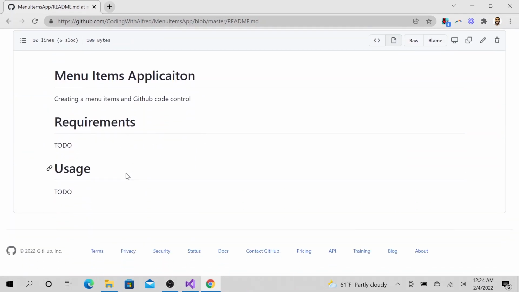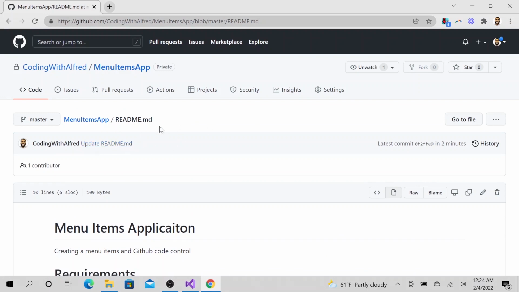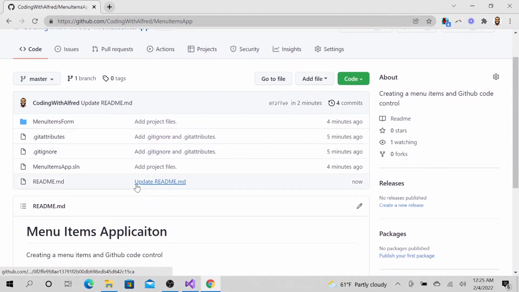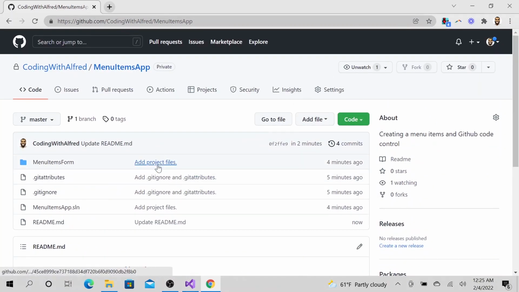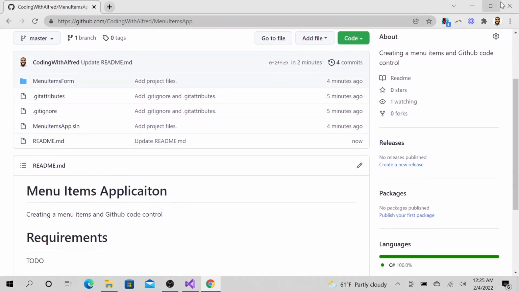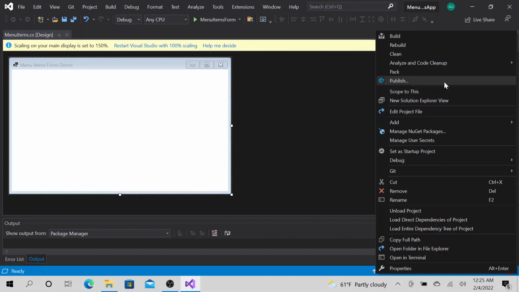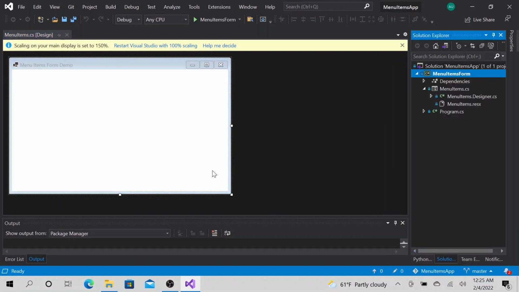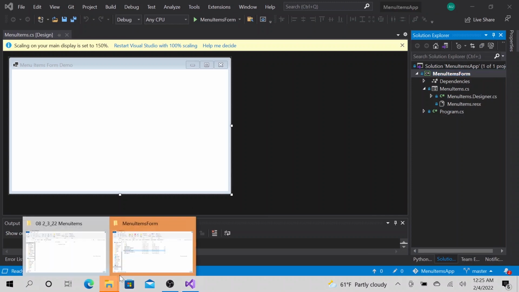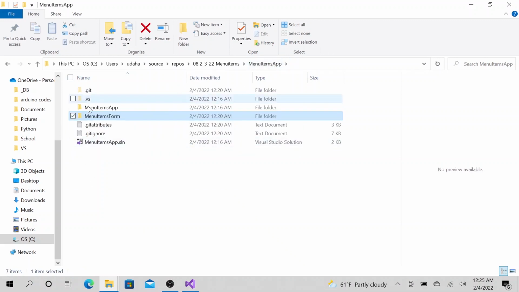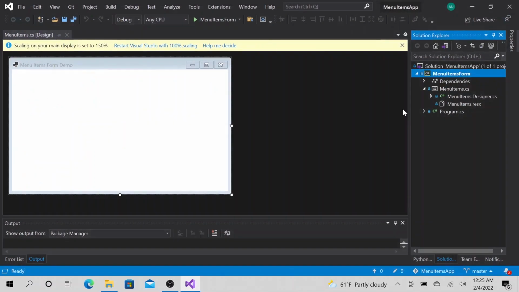So now notice we have made a change on the GitHub side of the code or page. If we go back to the menu app, we made some change by adding a readme page. Let's go ahead and close out of this. Our Visual Studio will not have this change yet. Even if I go to my file folder explorer, the readme page is not there. If I go back, the readme page is not there. So definitely we don't have it here.